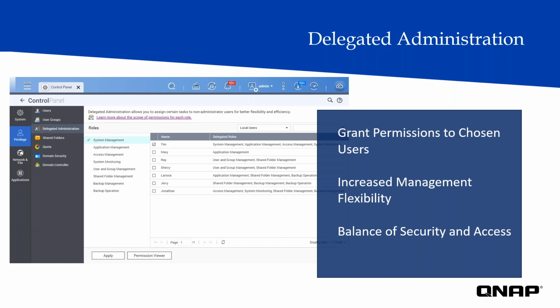This enables more management flexibility among teams to manage the NAS without always having to go to the admin to make needed adjustments. But rather than giving a particular user full admin permissions, administrators can still grant permissions to only the specific roles they deem necessary for a particular user. So this allows for a balance of security, but also access flexibility.